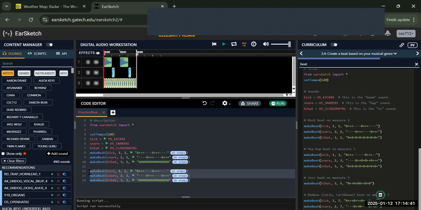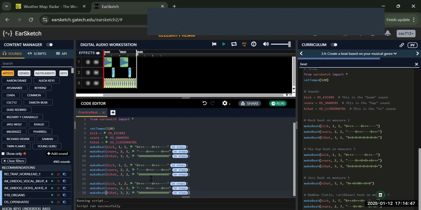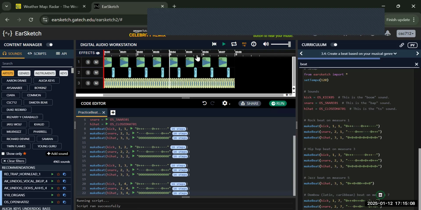I'll do 1 more here. And in this third one, change this to start to 3. And let's do 1 more for 4. So we get 4 measures. Okay, so this is what we have now. Let's listen to it. And there we go. So that was a little tedious.